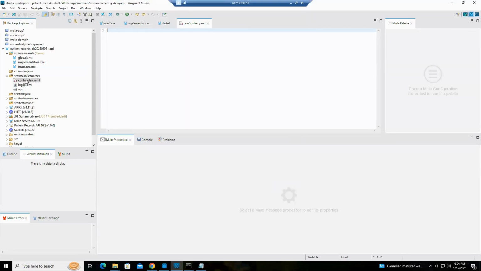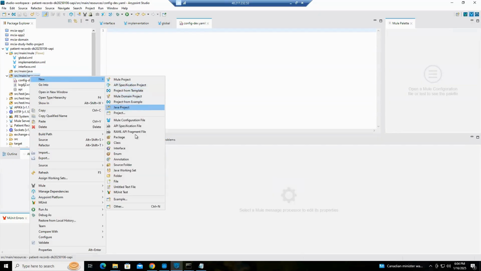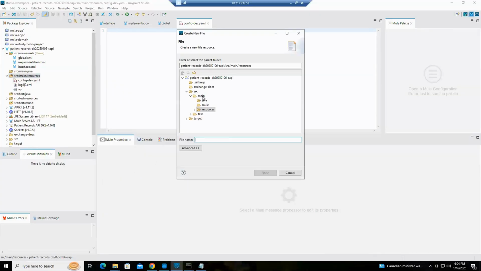So the first one's there. And let's create another one. Let's do the production one. Right click on it. Go to new. Come down to file. And go ahead and just change where it says dev over to prod. And click finish.